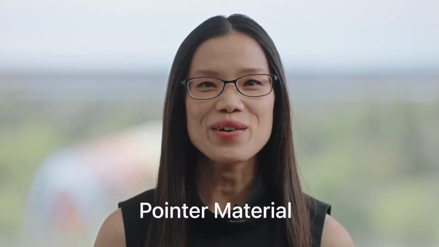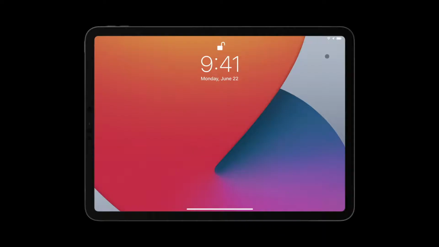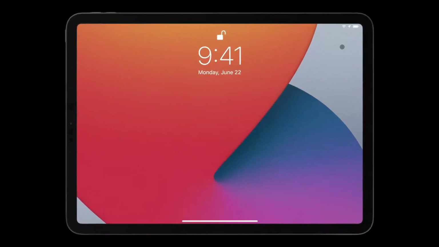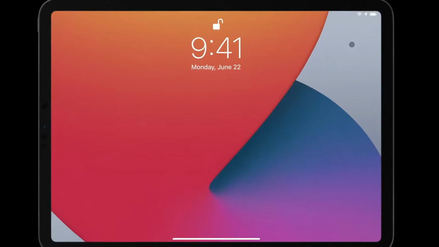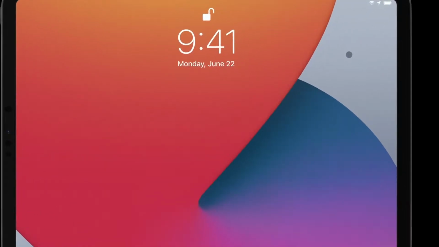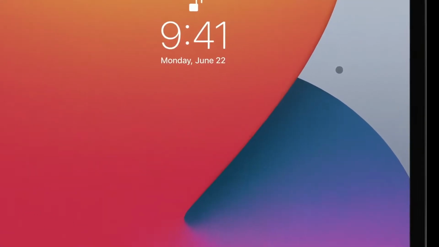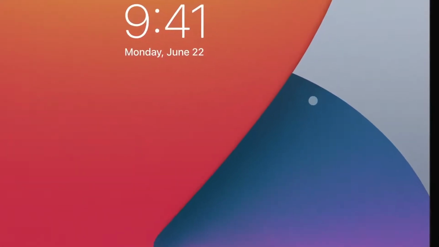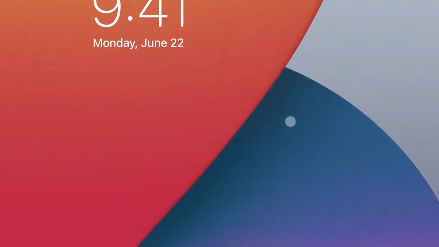Hi, everyone. I'm going to talk about the pointer appearance and how to design a custom pointer. First, let's look at the pointer material. The pointer in iPadOS has a material that constantly adapts to the background color smoothly. It provides optimal contrast at all times without being distracting. When the background color changes, so will the pointer's color. This material maintains contrast without obscuring the background.